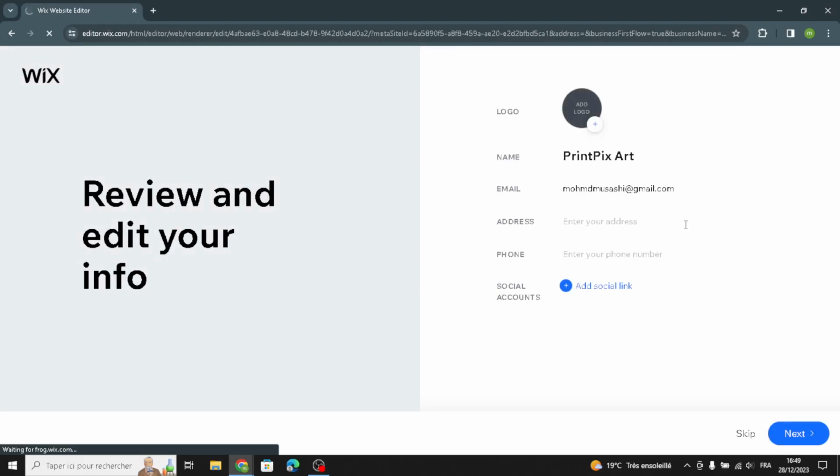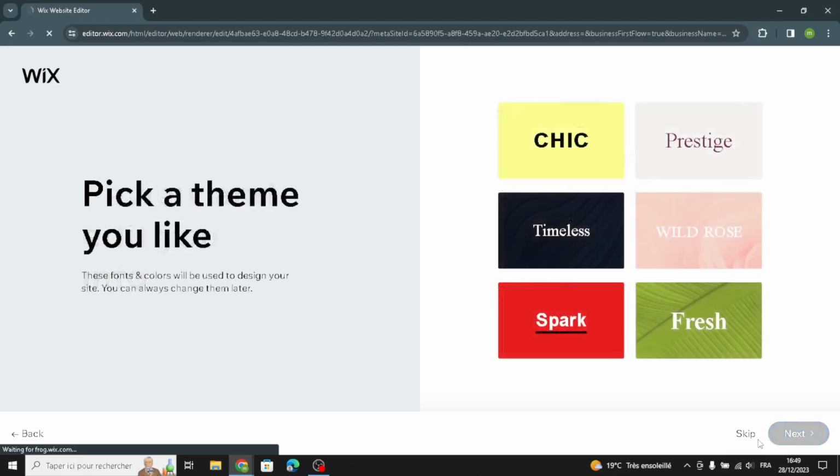Okay, now you can add your information: your name, your business name, your email, your address, your phone, and also you can add a social link. So let's continue. Now you can pick a theme you like, pick a theme that matches your business. You can try your best to make your site look attractive. So don't forget the simple details like the themes, the colors and the fonts. It's more important to make your site look attractive.